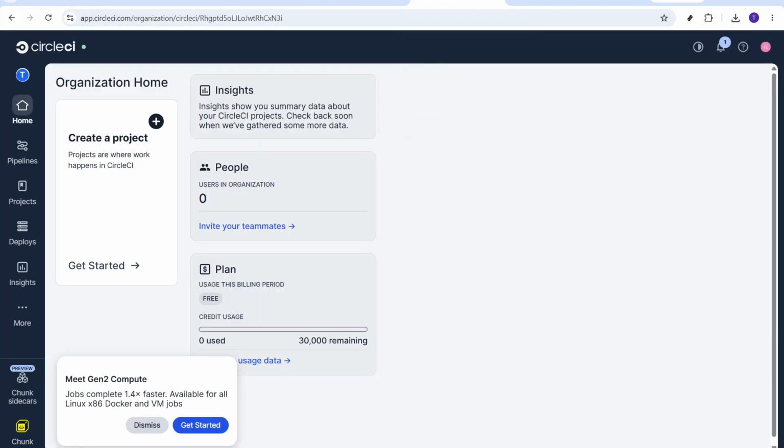With your repository chosen, the next task is to create a configuration file called config.yml inside a new directory named .circleci within the repository. This file will serve as the blueprint for CircleCI, guiding it through the deployment process.